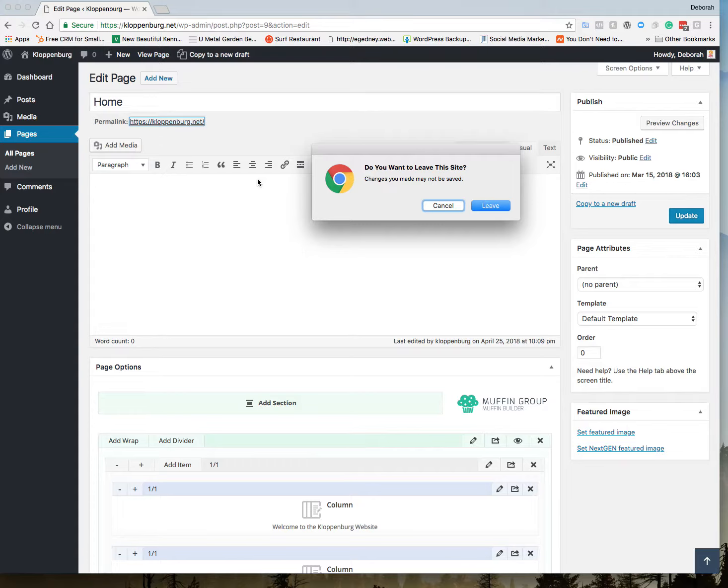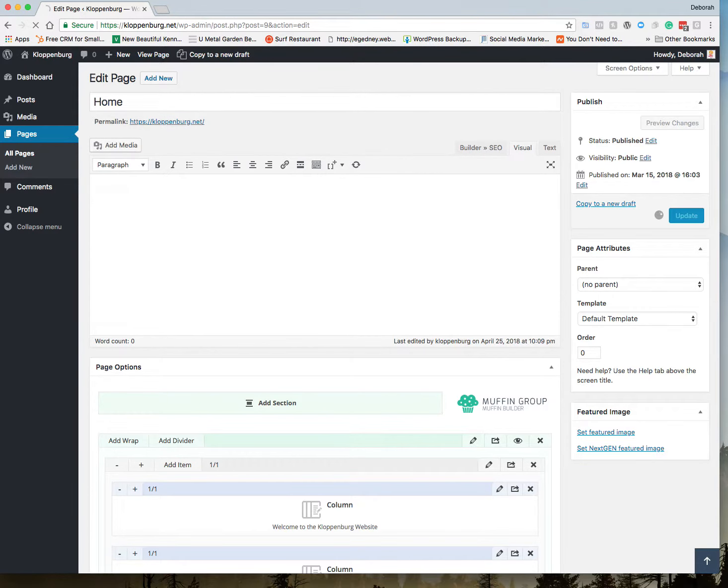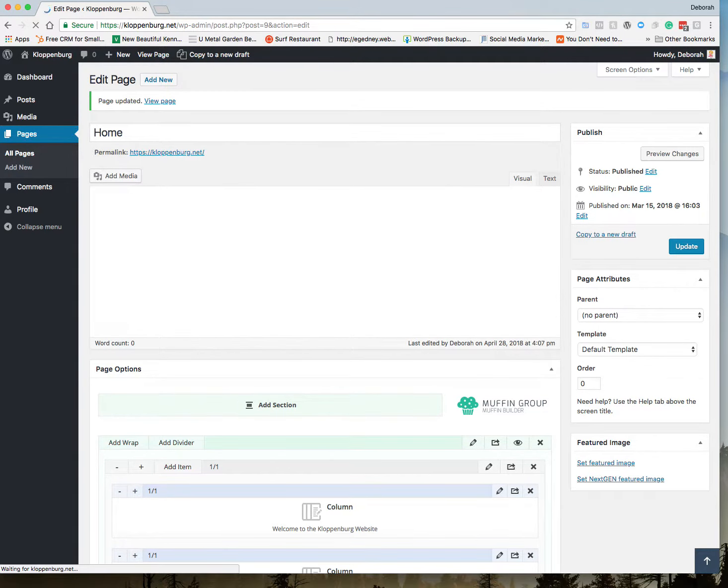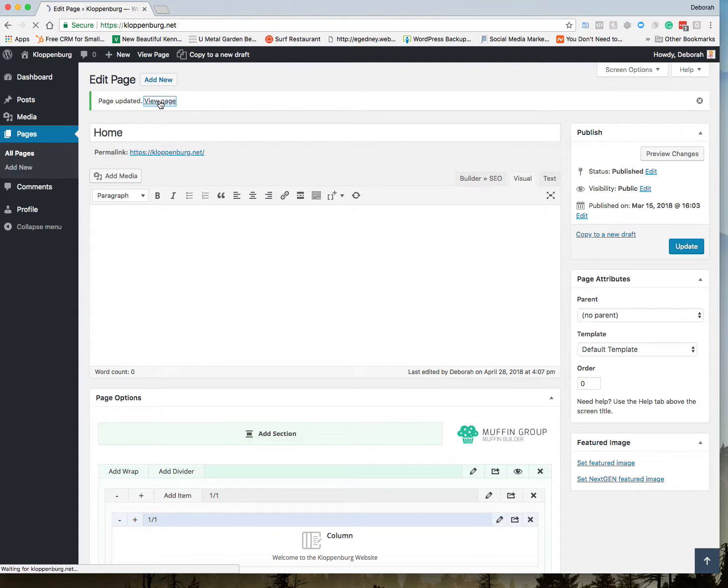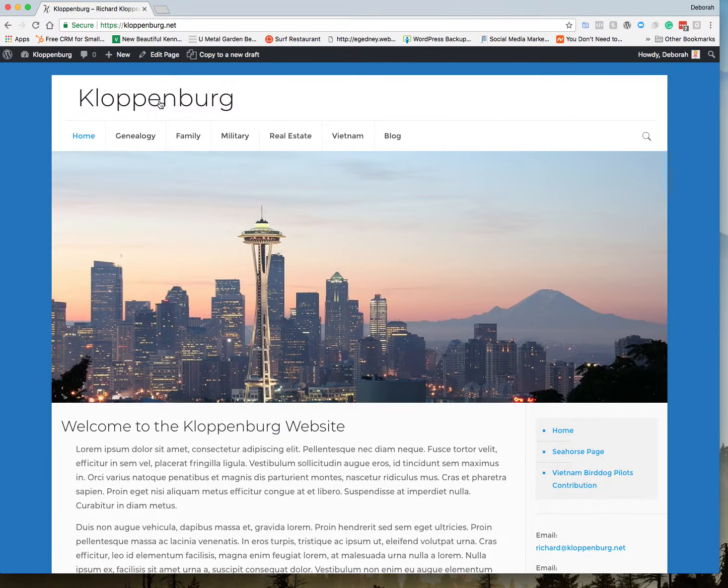And if you don't save, it's going to ask you this. That means that you haven't saved whatever it was you were working on. So you select Cancel, then hit Update. It's a nice feature. It won't let you leave without checking to see if you want to save what you just worked on.